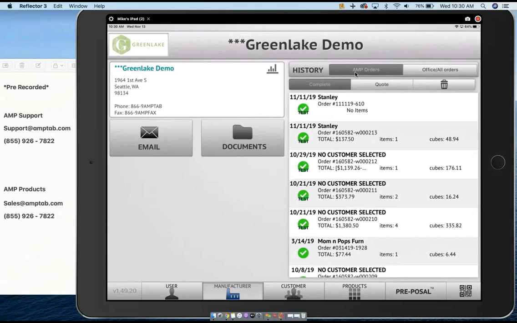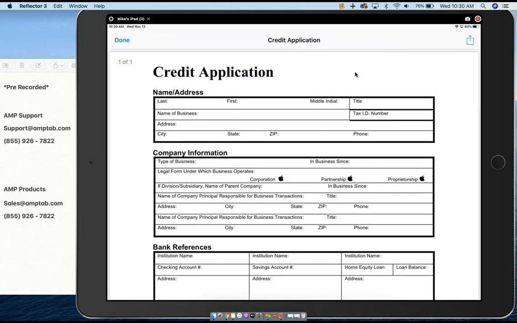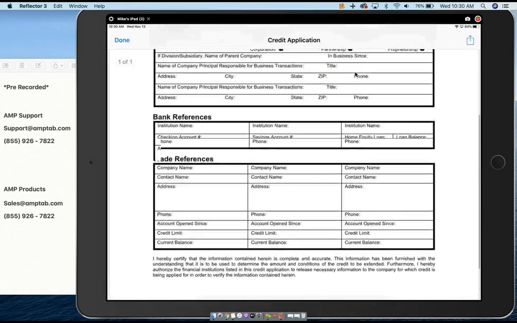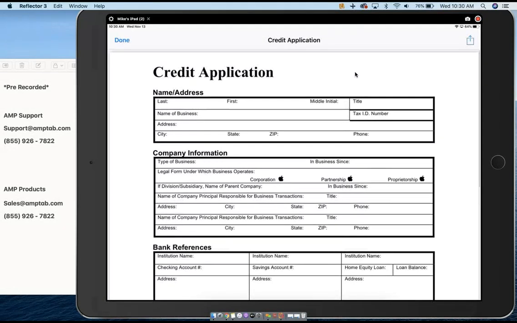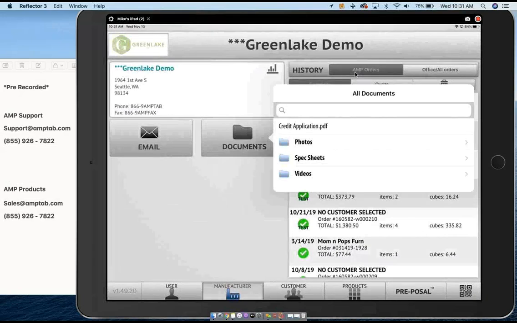We also have a Documents button to the right of that email button. If I open that up, we give the companies the ability to upload any additional information that may be handy for sales. So they've uploaded a credit application here. So I can open up this PDF, review it, and in the top right corner, I have a share button, and it'll bring up all the share options that Apple provides as far as documents.